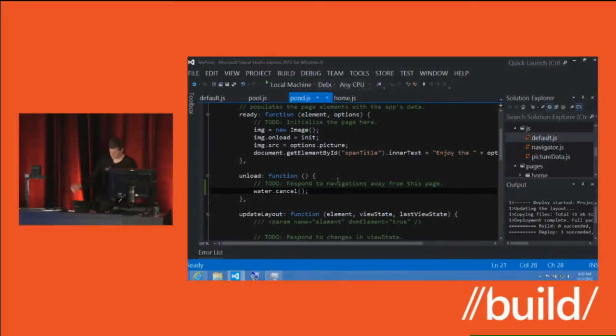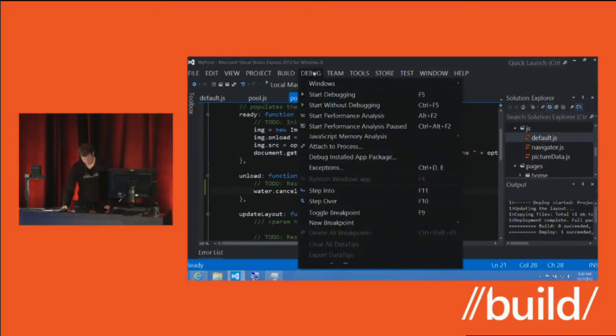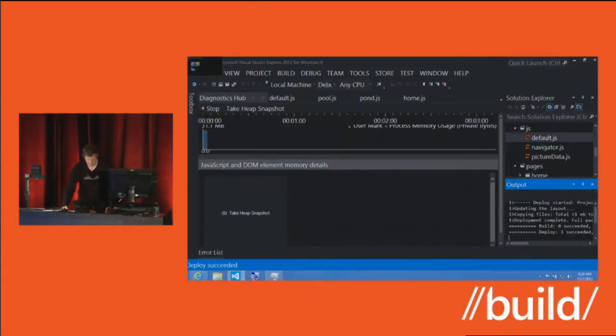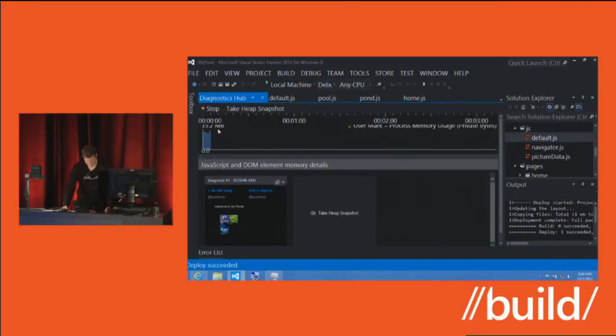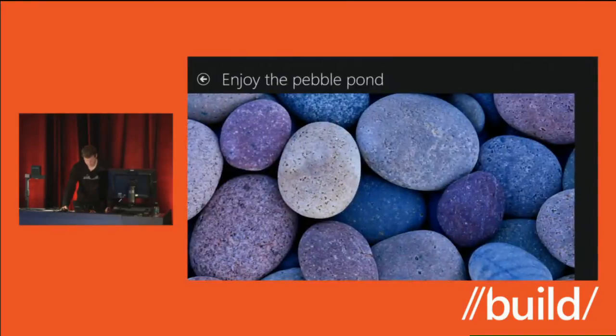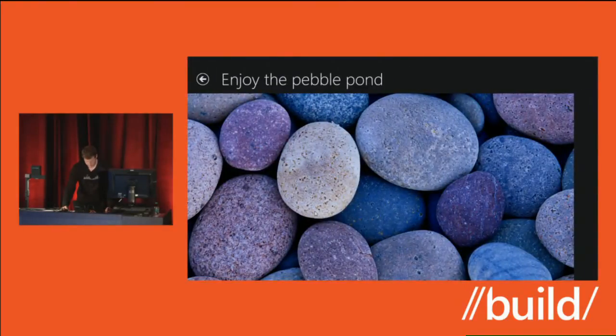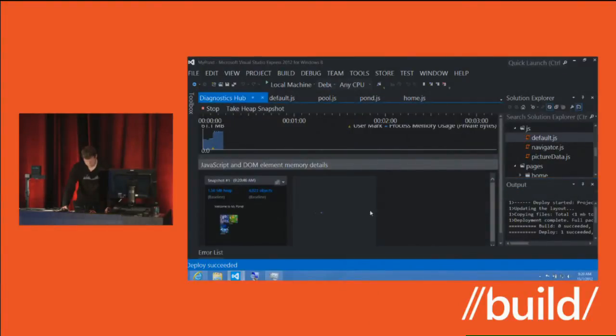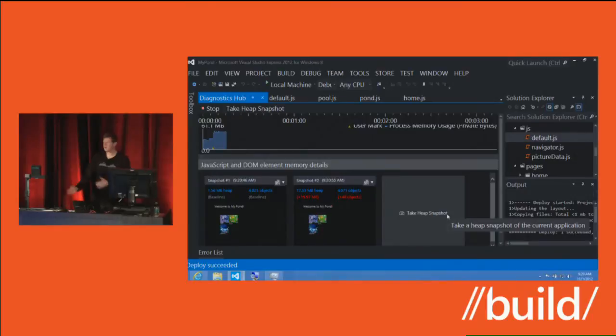So I'm calling water.cancel here in my pond.js, so that's going to get rid of my callback. In theory, this should fix our memory leak for us. Launch startup project. Let's take a snapshot just so we have a baseline. Boom. Run this, let's navigate away. Take snapshot. Didn't fix the memory leak.